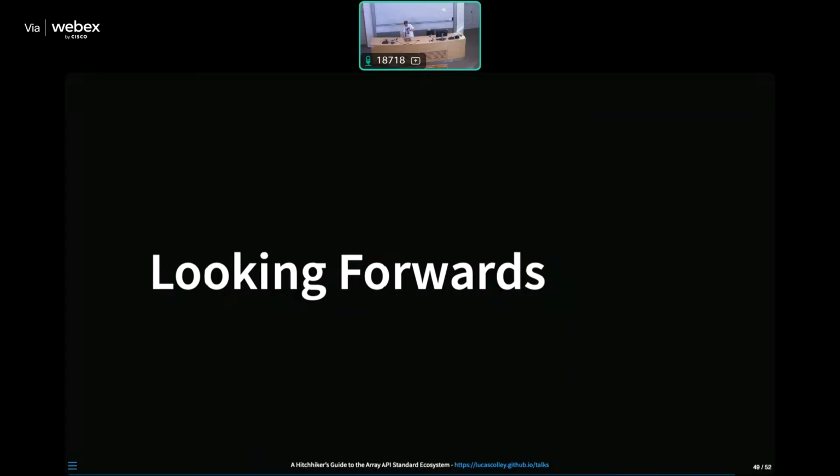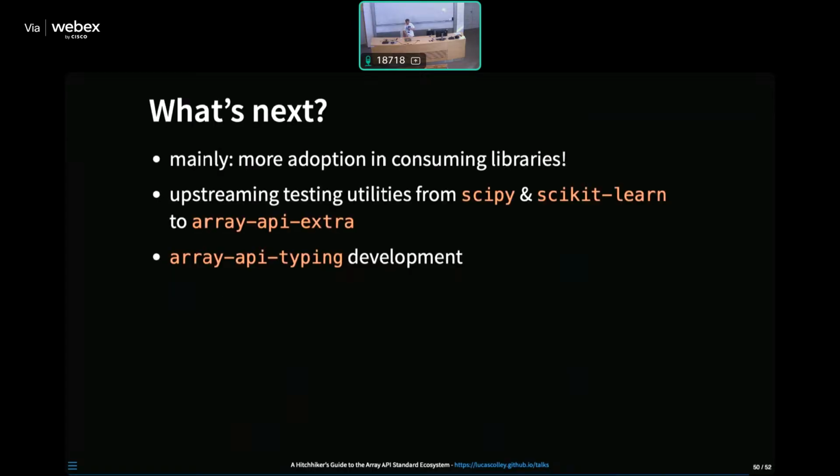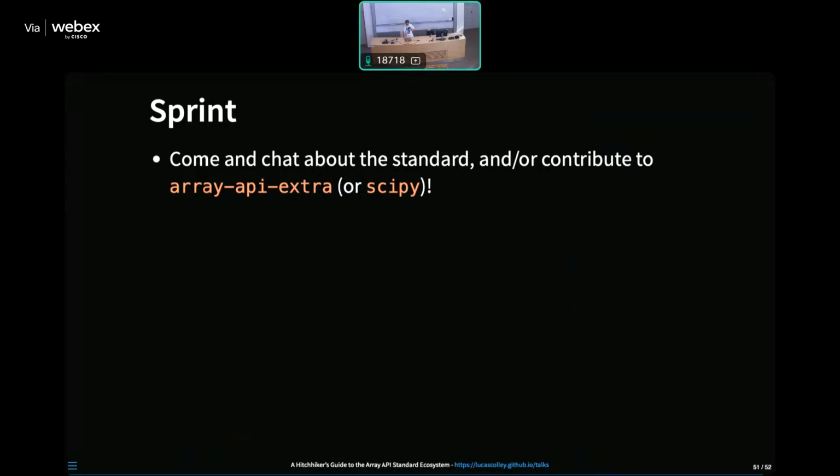And finally, looking forwards, what's next is mainly more adoption. Now that SciPy and Scikit-learn have got a lot of API coverage, there's still a lot left to do, but there are a lot of libraries which depend on them that will now be able to get started themselves. Like I mentioned earlier, we would like to upstream some testing utilities and keep working on static typing support. We have a sprint. If you'd like to contribute to Array API Extra, please come along on Friday and we can do that. Or also SciPy, you could work on Array API standard support in SciPy too.